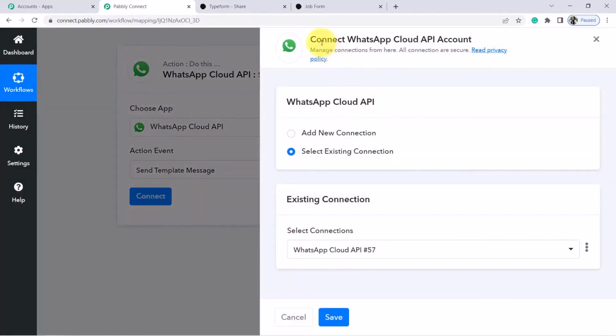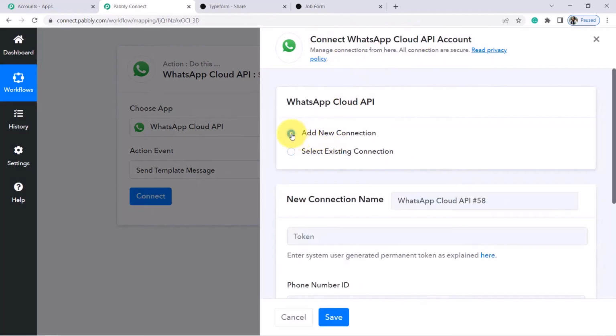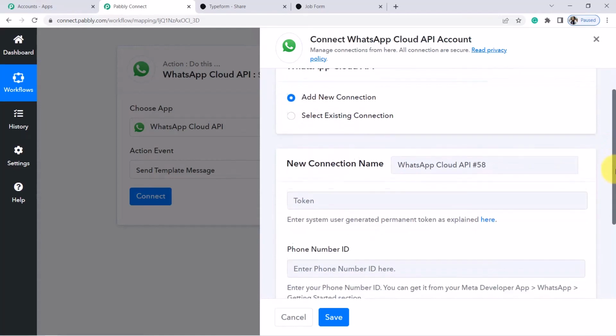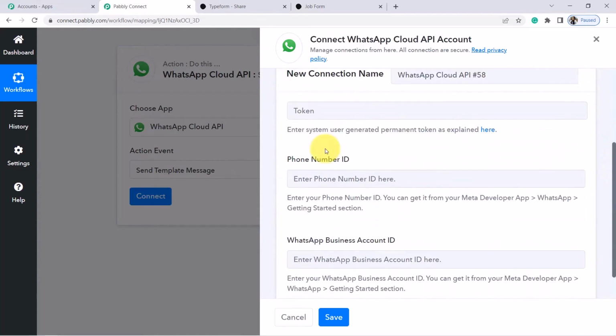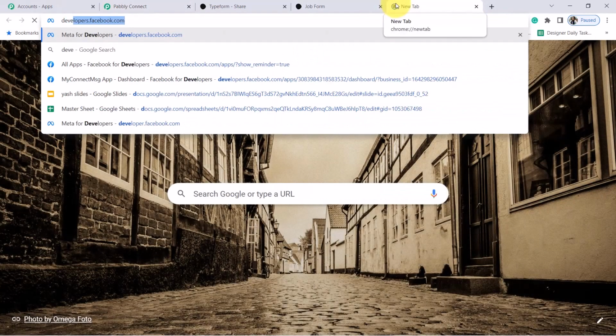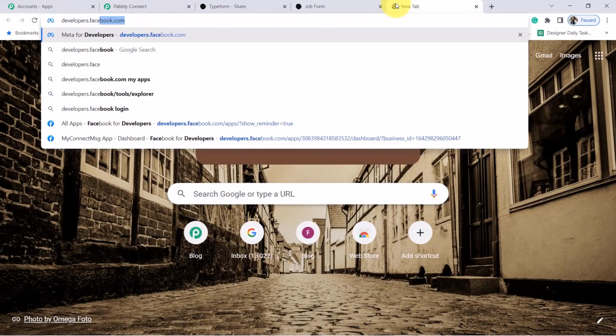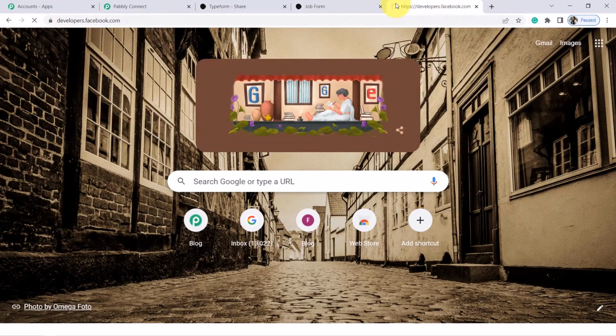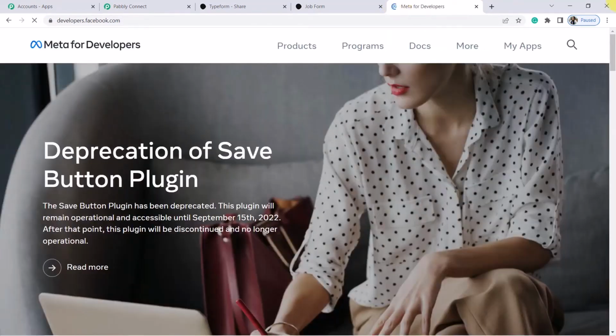Now it will ask you to connect your WhatsApp Cloud API account with Pabbly Connect. So click on add new connection and it will ask you three details: token, phone number ID and WhatsApp business account ID. Now open your browser and type developers.facebook.com and press enter, and this is how you will reach the landing page of WhatsApp Cloud API. From here you'll have to create your free account.